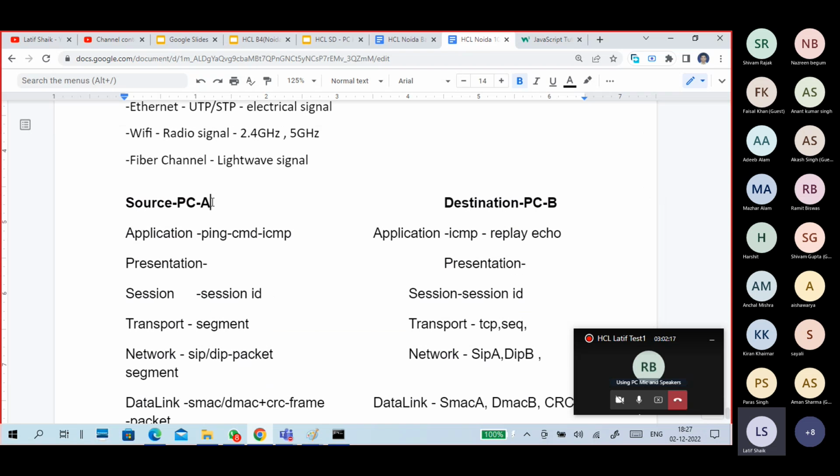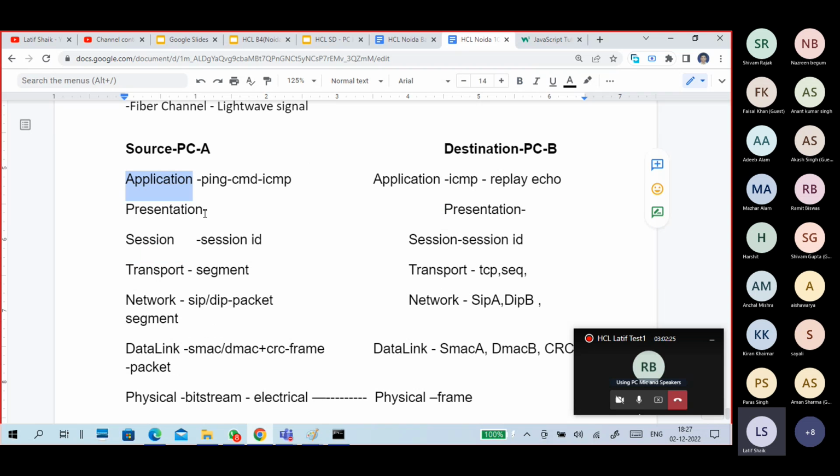Guys, this is my source machine, PCA. This is my destination machine, PCB. I want to send something and receive it, for example a ping command, or maybe I've opened a web browser. Any communication, right? So it goes through some application layer, some client-side application. It can be CMD, a web browser, or a FileZilla kind of application.